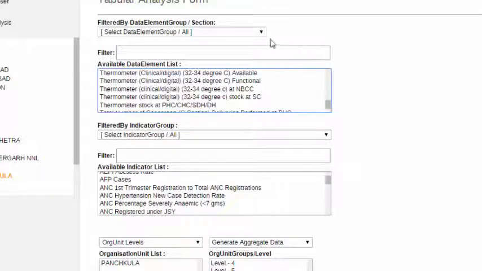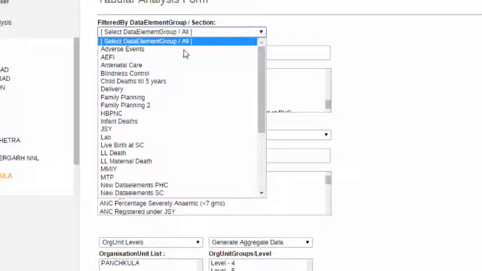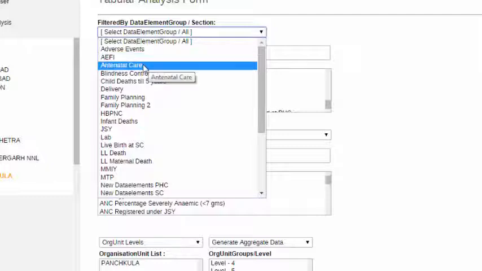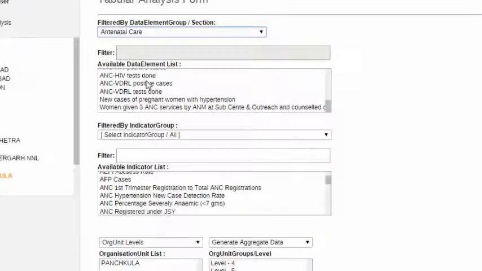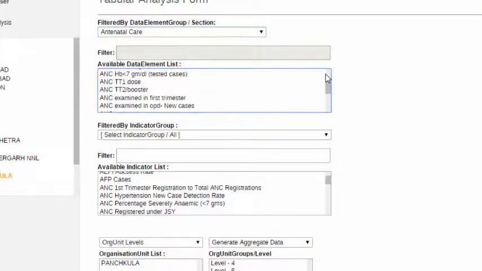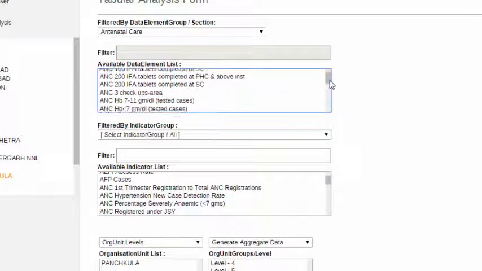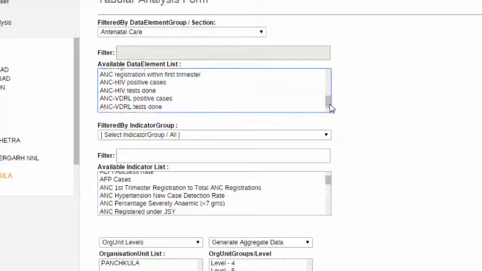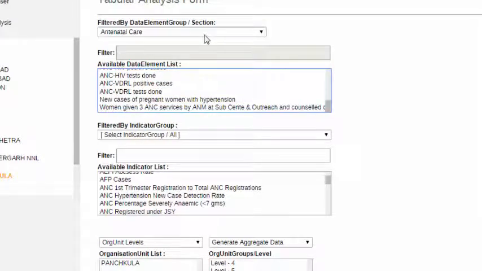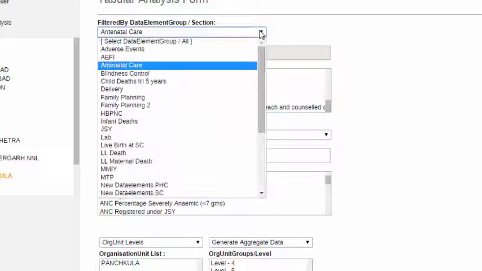Further, these have been grouped together. If you are interested in antenatal care and you click antenatal care, all the items related to antenatal care will appear over here, like IFA tablets, antenatal checkup, hemoglobin done, registration, etc. This will appear over here in antenatal care.